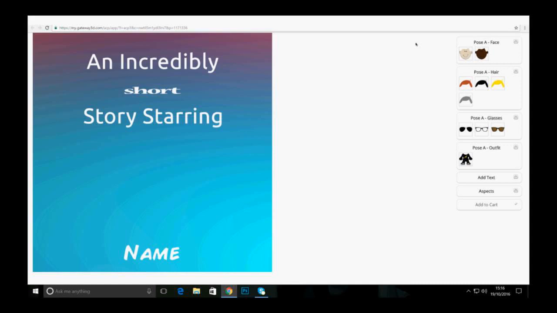So to start with, you can see the front page of the book, and on the right hand side again, you can see all the options that you can choose. These are limited on this application, but it's just for demonstration purposes only. So as I click through, I can choose the face, the hair, the glasses, outfit, and then as you can see, the name appears.